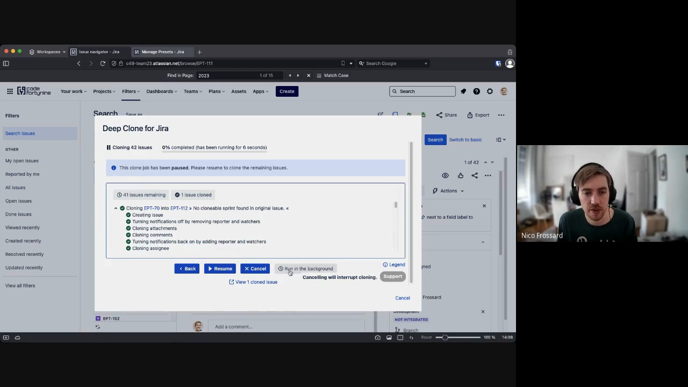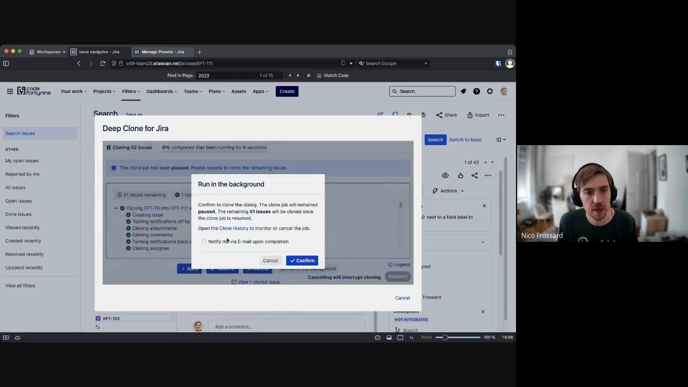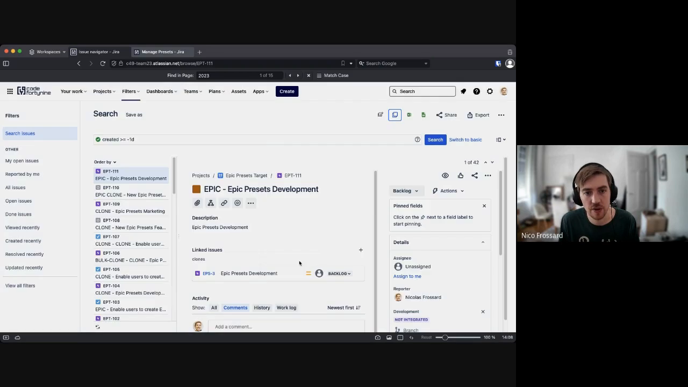Also, you have the possibility to run the clone in the background. So if I'm clicking here, I will not have to wait until the completion of the clone. I can just say, okay, please let me know via email when it's done, confirm, and it's going to close the window, and deep clone will continue cloning in the background, and you don't have to actively monitor it.